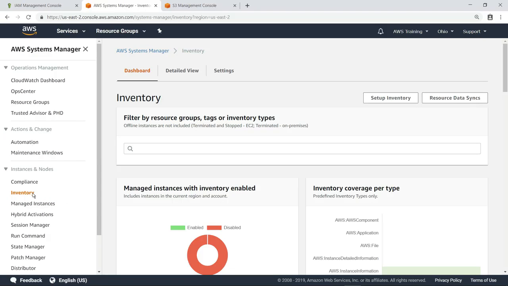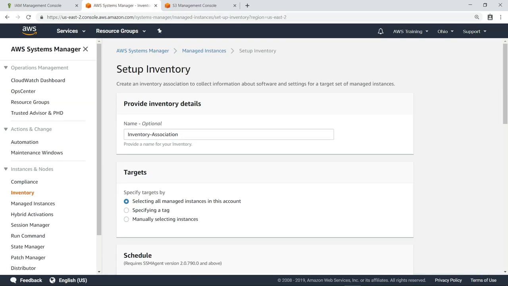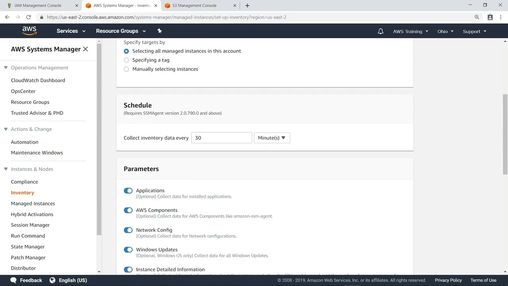From this inventory screen, click the Setup Inventory button to begin configuring the data collection. Here, you can modify the inventory name and specify how to target instances. For this example, let's just select all managed instances in this account. You can also specify how often to collect inventory data. In this case, let's set it up to collect the data every 7 days.